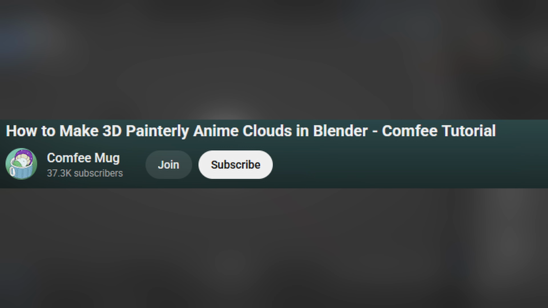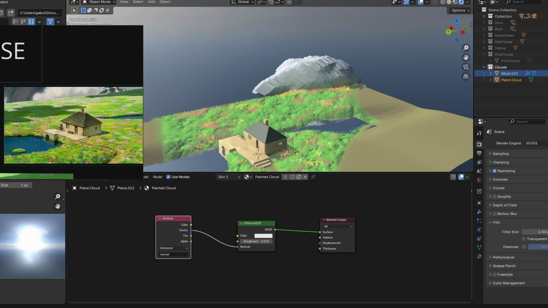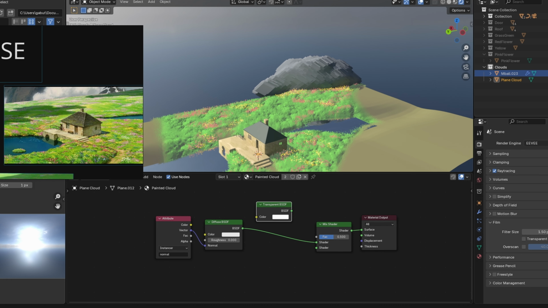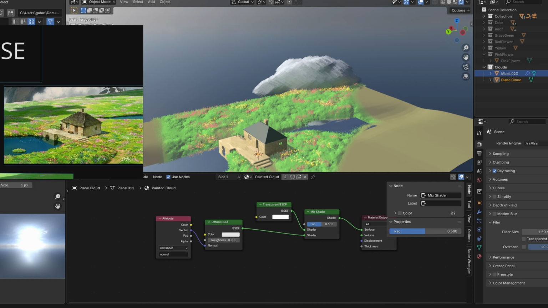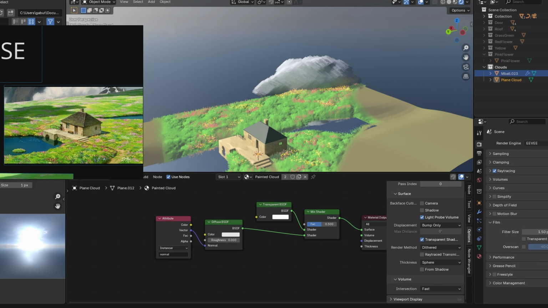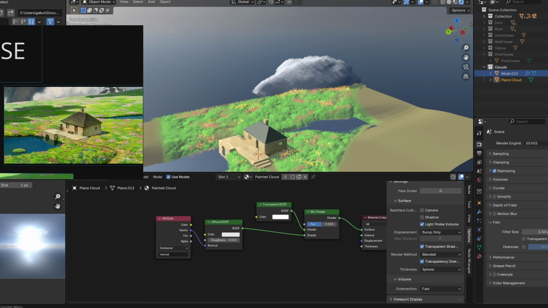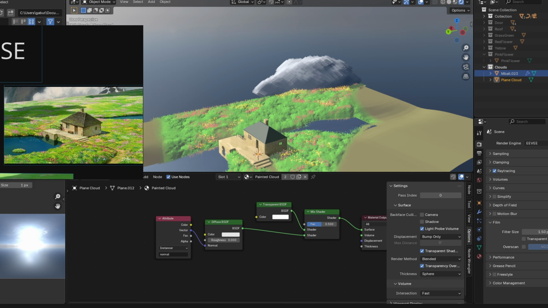Now I started off with the clouds. I really like this one actually. This tutorial, I'll put it up on the screen. His tutorial for the clouds was amazing, and the result was really, really good. I ended up making these clouds, and as you can see, I think they look good. This is probably one of the best clouds I think I've ever made, to be honest with you, in Blender.